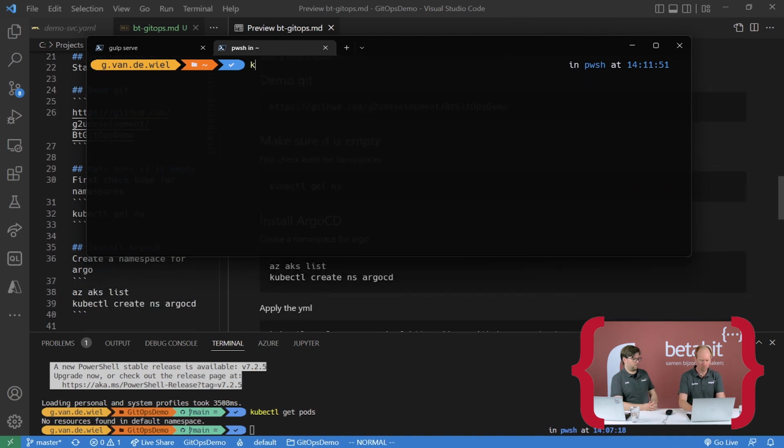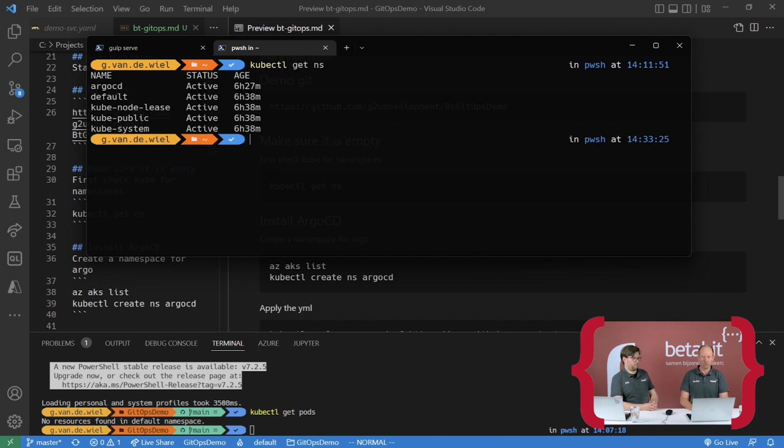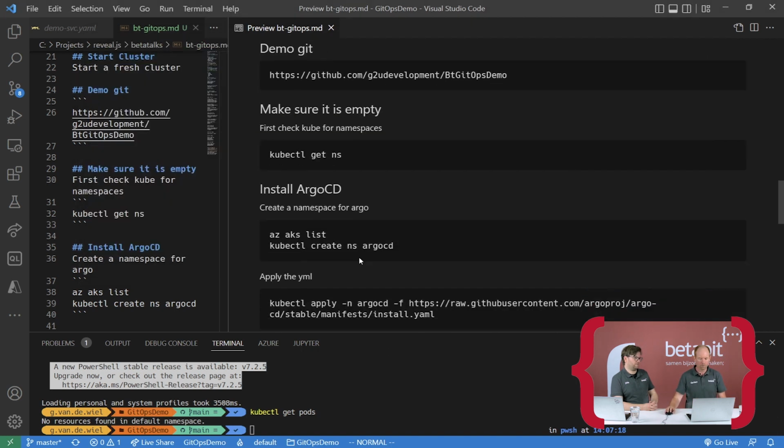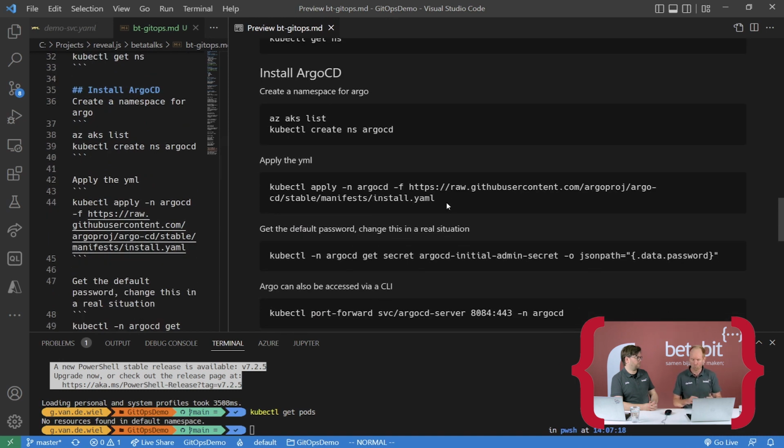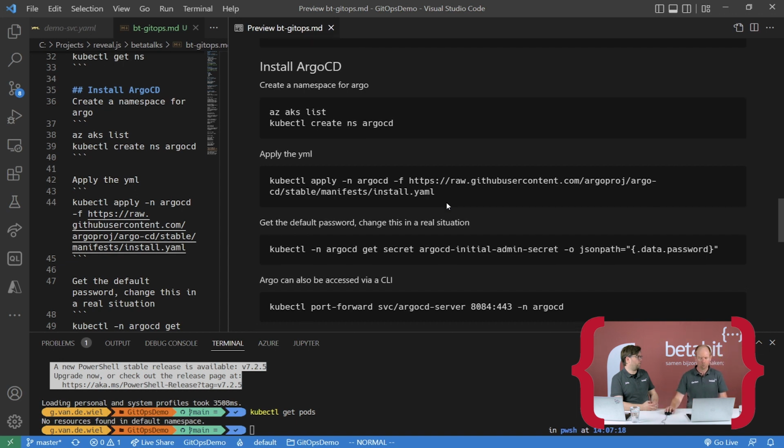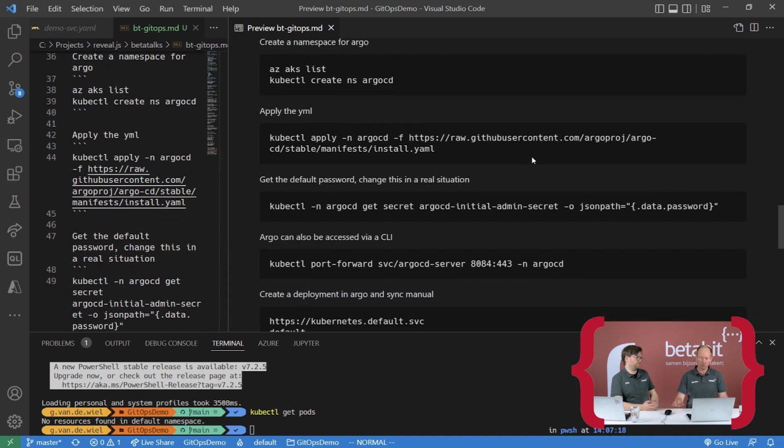So the first thing that I will do is kubectl get namespace. Normally you would check if it's empty. I already set up ArgoCD. But if you want to set it up yourself, it's one simple line where you apply an installation YAML from ArgoCD, and that will deploy all the ArgoCD stuff in the cluster: resources, services, everything. And this is a one-time thing? Yeah, this is a one-time thing. You install it in one namespace, one time, and then you're good to go.